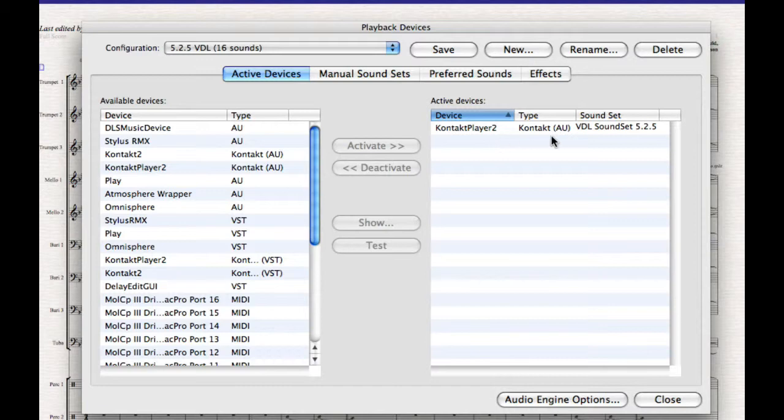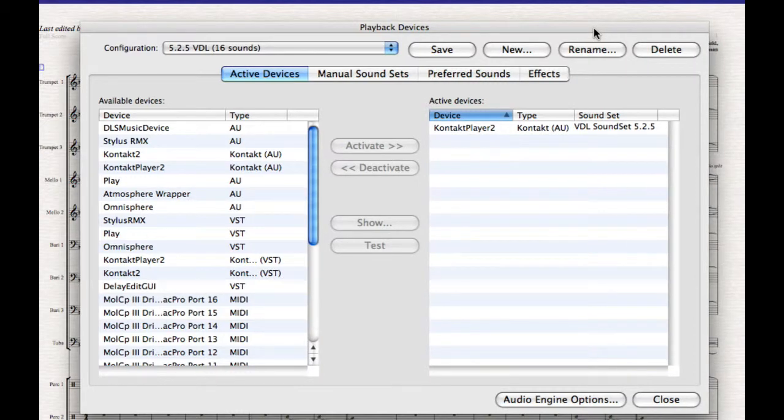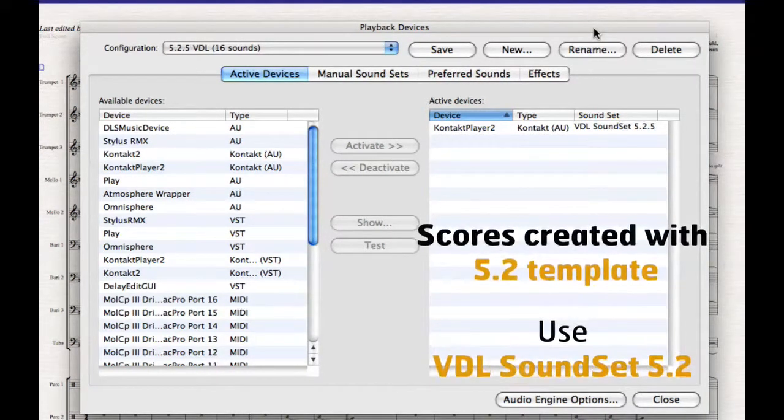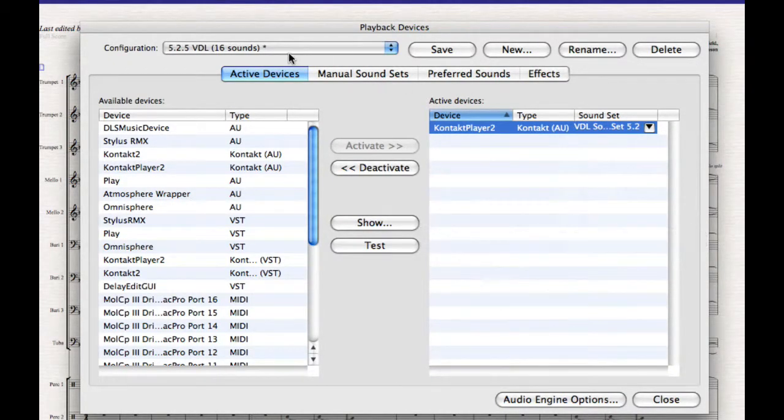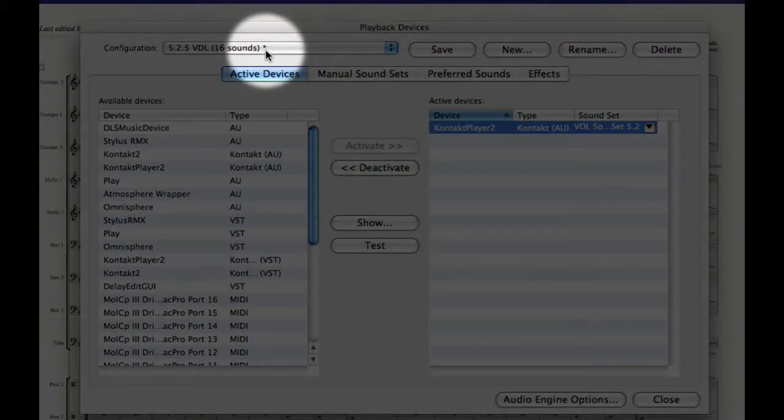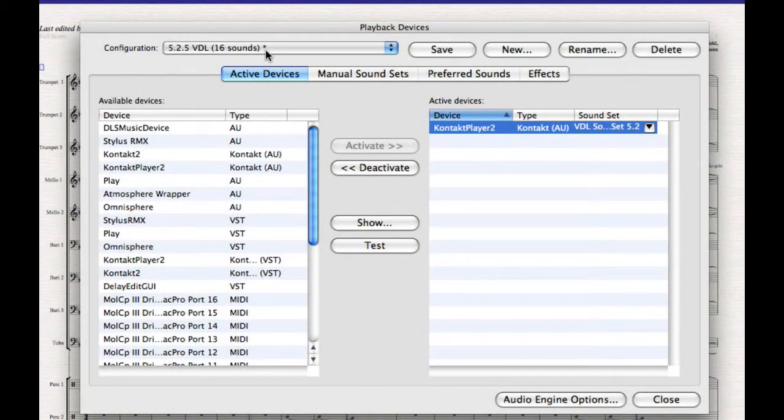Now, because this playback configuration uses the 5.2.5 sound set for Virtual Drumline, it's not going to quite function the way we want it to, since this score is a 5.2 originated score. So what we're going to do is create a new playback configuration that's going to use the 5.2 sound set. So I'm just going to swap out this 5.2.5 sound set and replace it with the 5.2 sound set. And again, you'll see that we've made a change here because the asterisk appears in the playback configuration menu. And now I'm just going to save this as a new configuration.